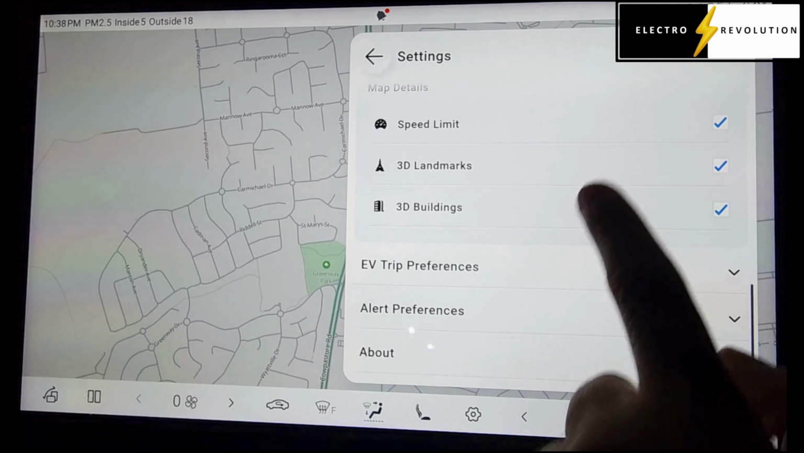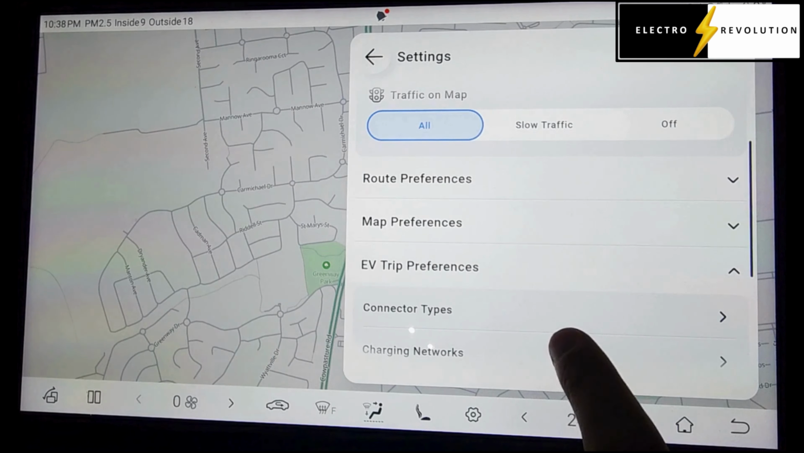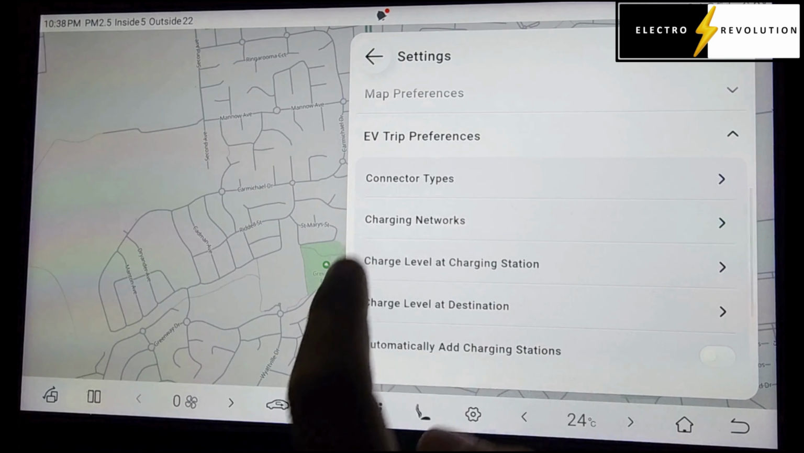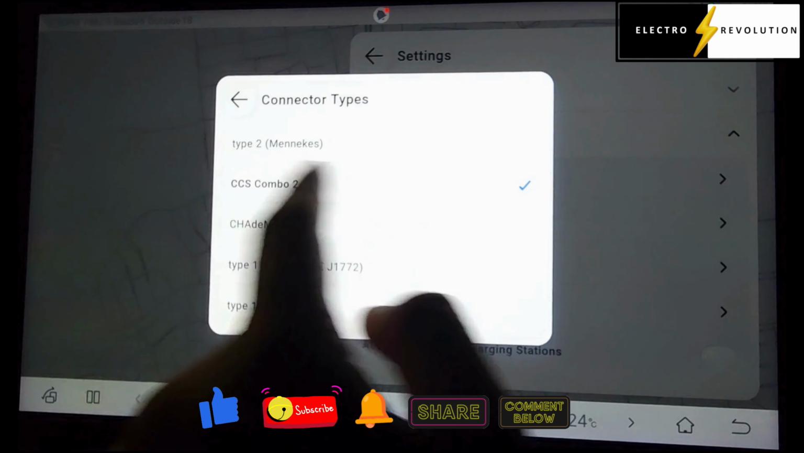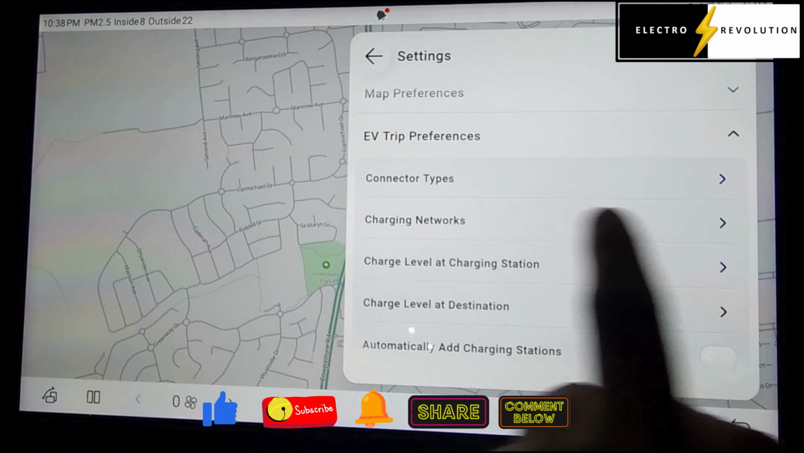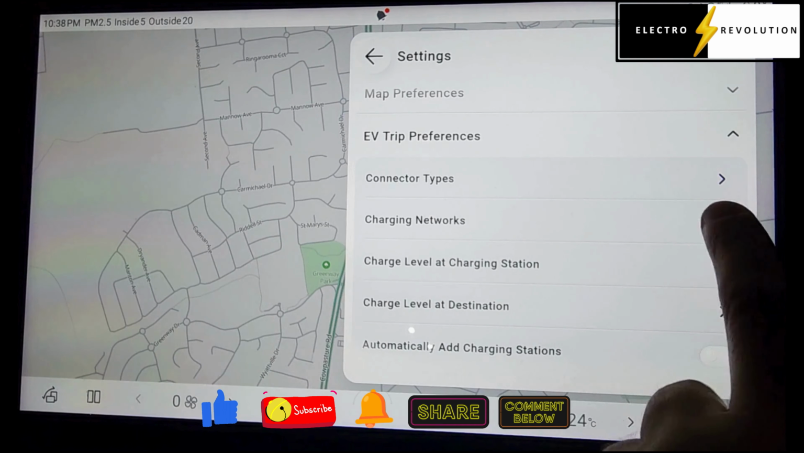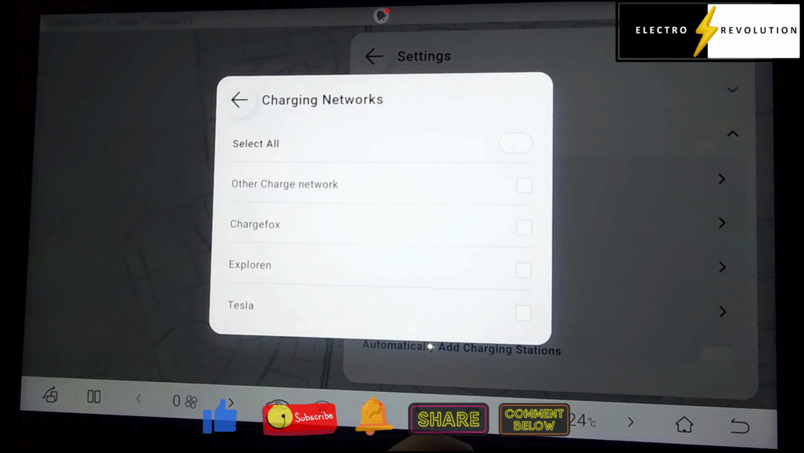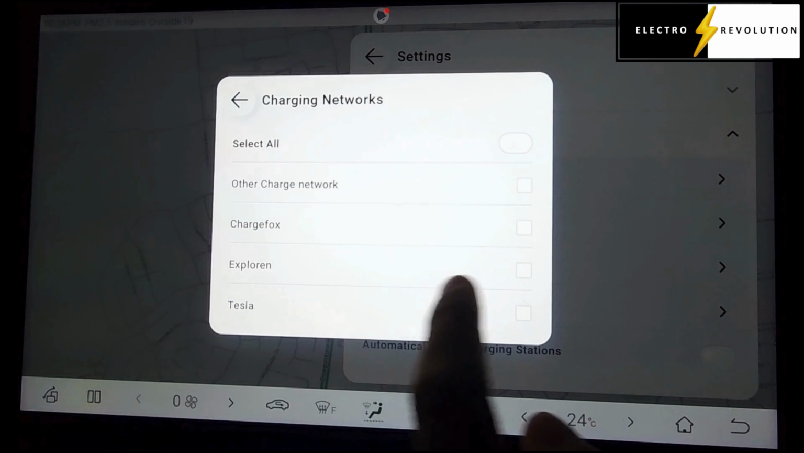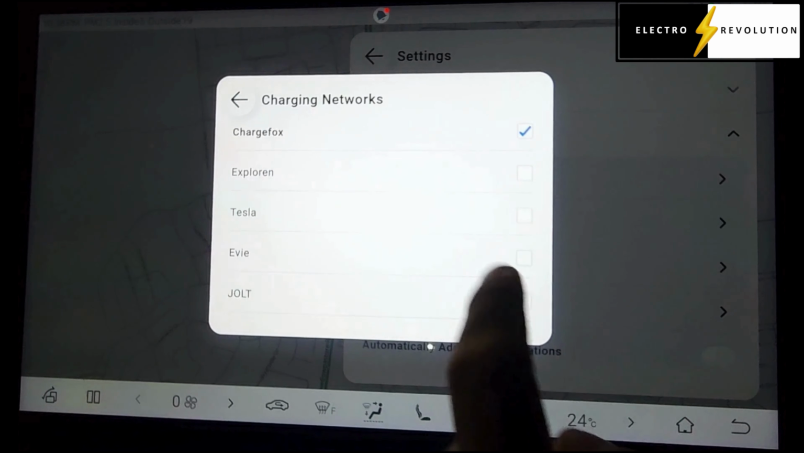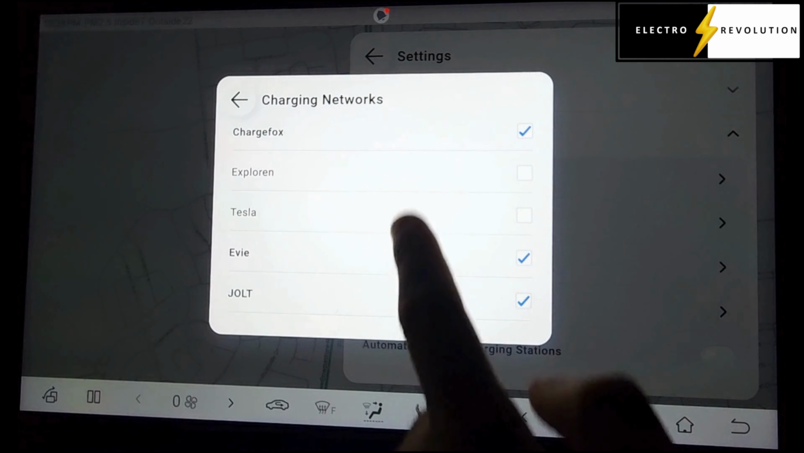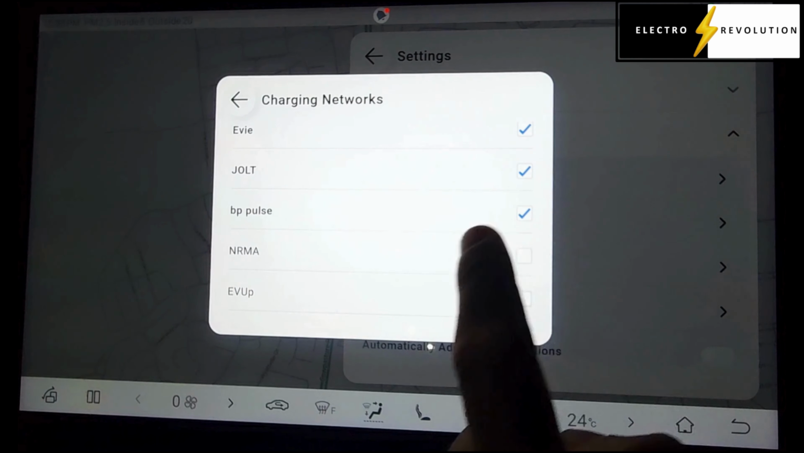3D landmarks, 3D buildings, EV trip preferences. Of course, here are the connector types. We're only interested in this one, and of course BYD obviously only supports that in this vehicle, so there's no point selecting the others. Now this is where we can say, okay, I want ChargeFox, I don't want Tesla, I want Evie, I want Jolt, I want BP, I want NRMA.